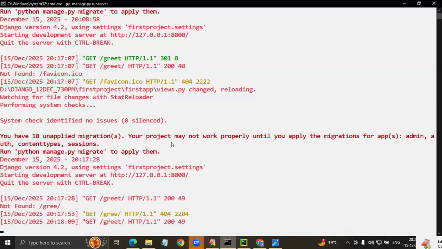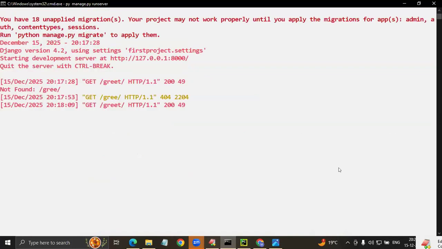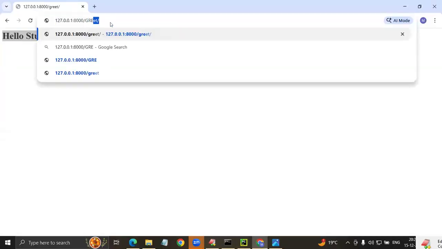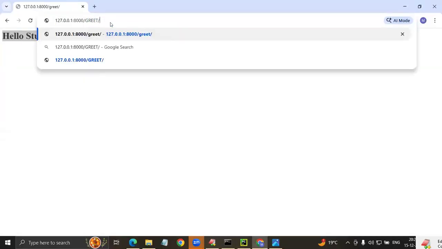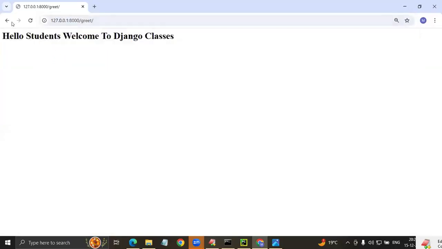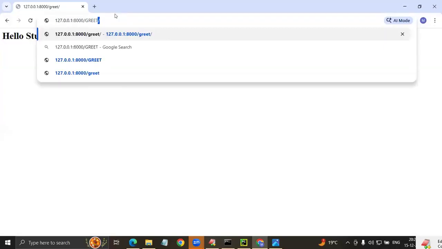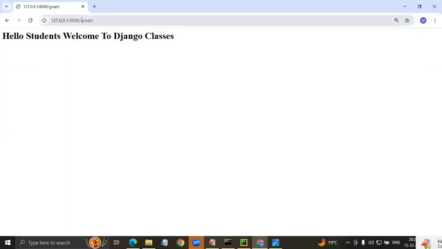Second, sir, so many people are asking, suppose the doubt is, I have given greet in small letters. If I send the URL pattern in capital letters, will I get the page or not? Is it taken or not?